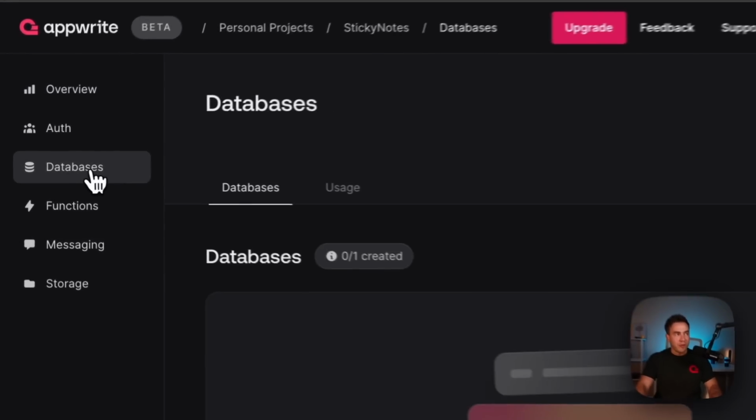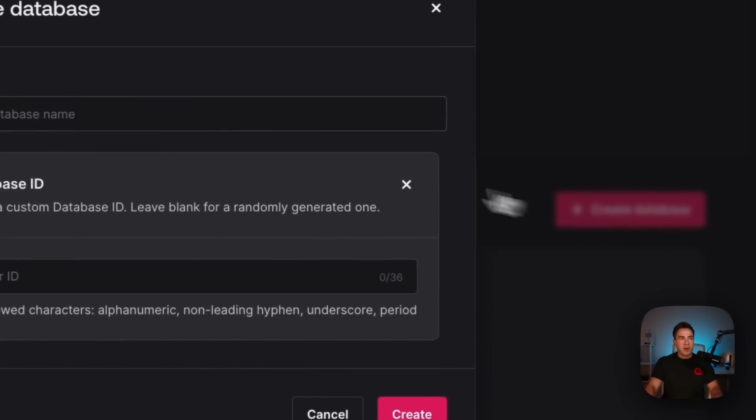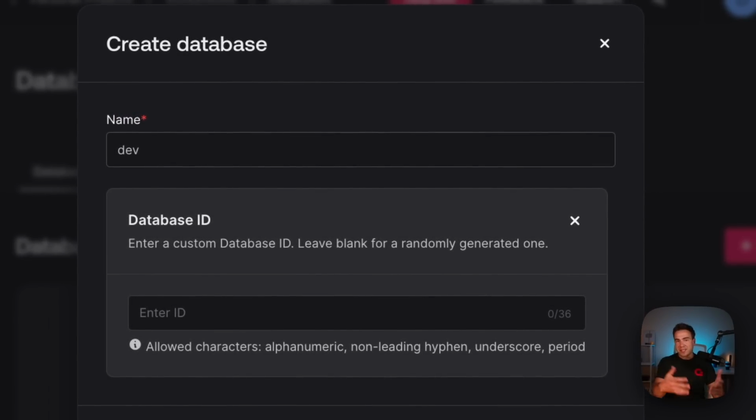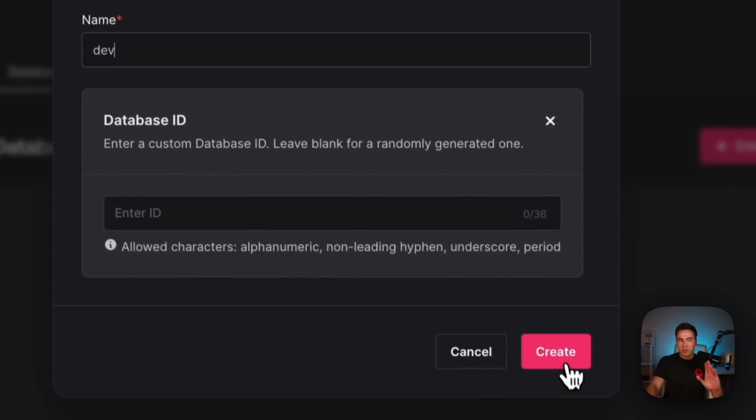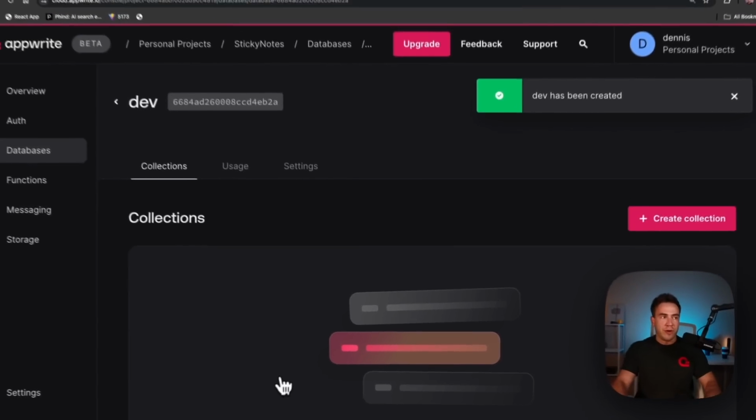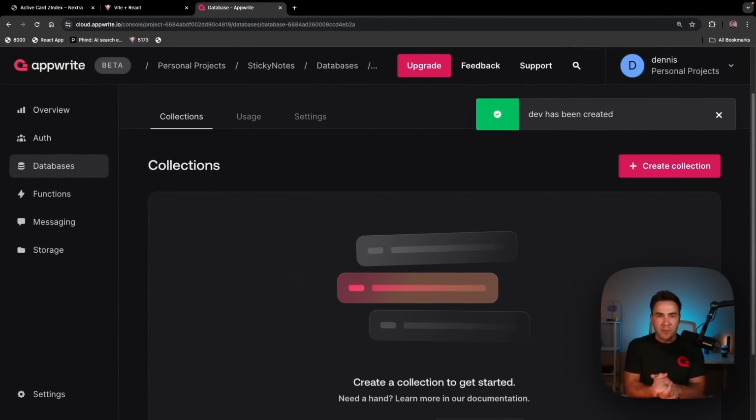So let's go ahead and create our database, and I'm gonna create a database called dev, as in development. You can name this whatever you want, and for the database ID, I'm just gonna leave that blank and let Appwrite generate that for me. Now, inside of a database, we have our tables. You can call them collections.